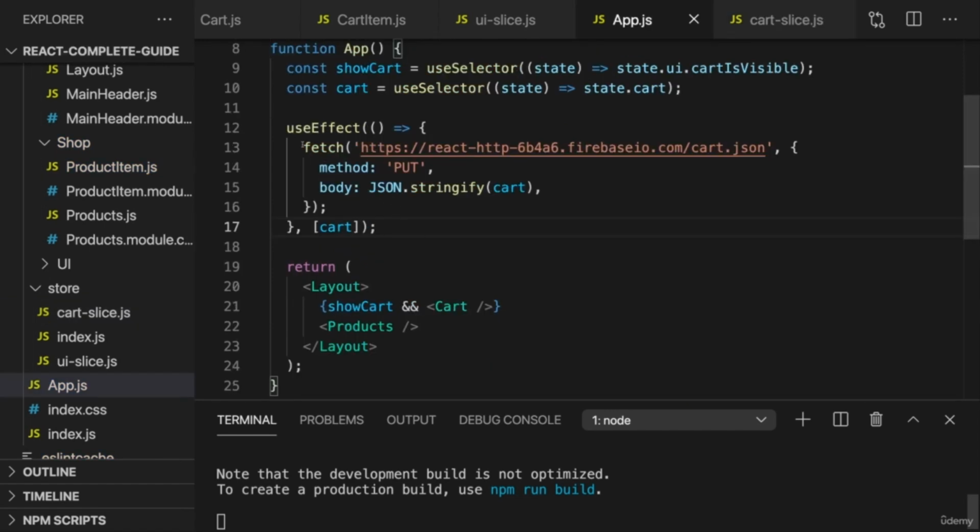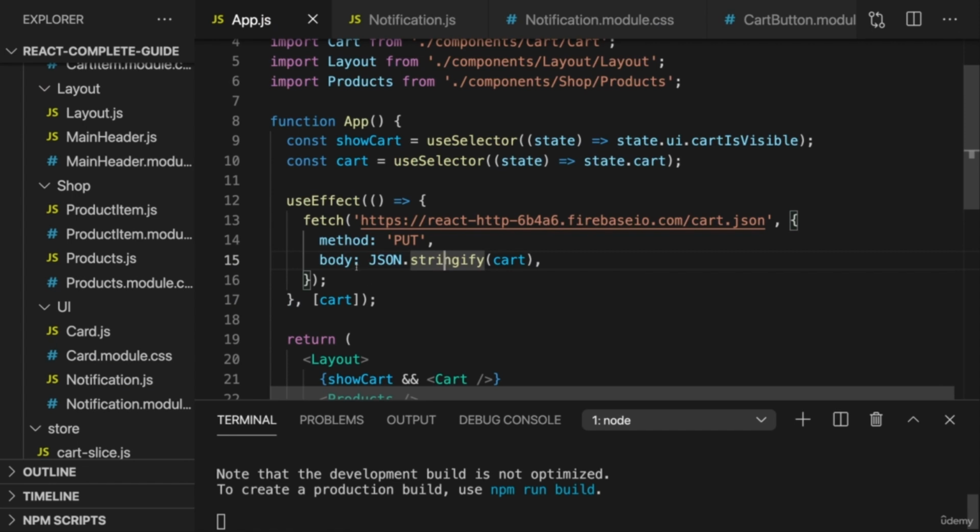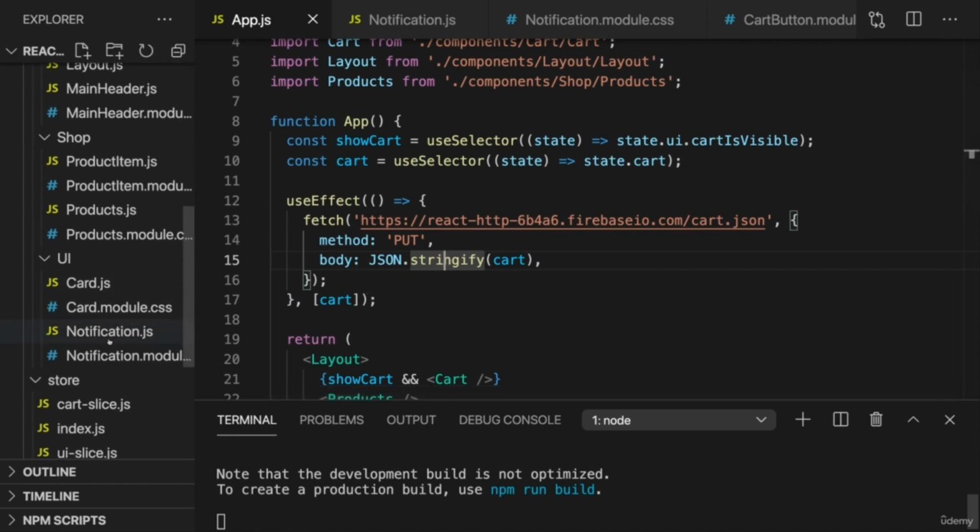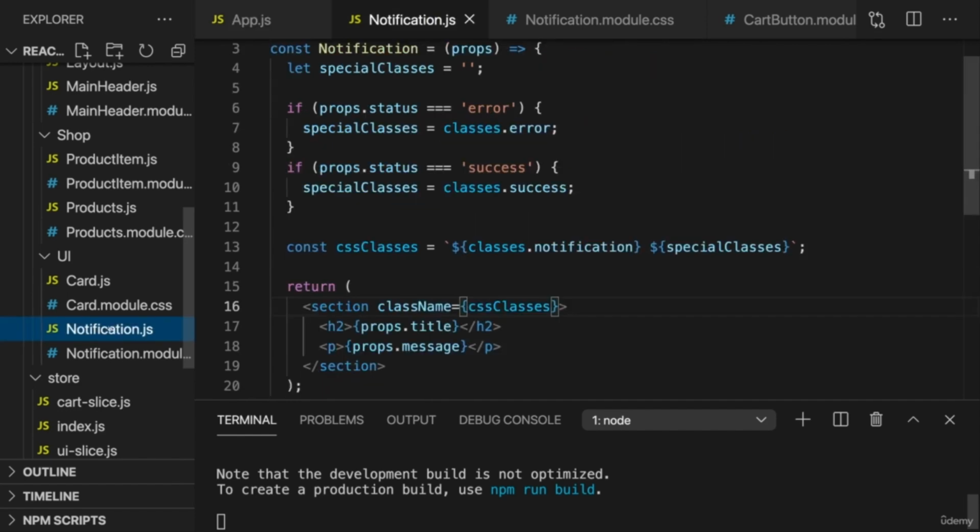Now, at the moment, I'm sending this HTTP request and I'm not doing anything with the response, and I'm also not handling potential errors. That's, of course, something which we might want to avoid. Now, to handle the response and potential errors, I added a new component, which you find attached in a zip file, the notification component, which you should put into your UI folder.